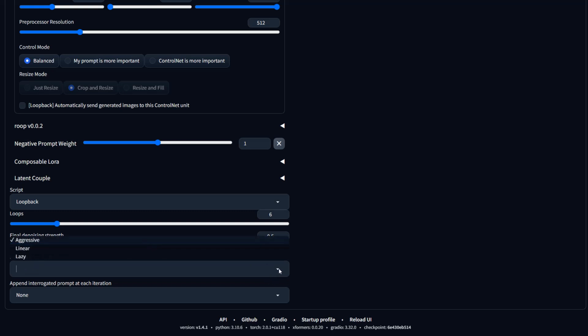Now, the linear obviously just means it's linear. In a very linear fashion, it's going to reduce that number evenly through these loops. Lazy basically means it's going to start off reducing the denoise strength slowly and then drop off at the very end. So lazy curve versus an aggressive curve versus a linear curve.